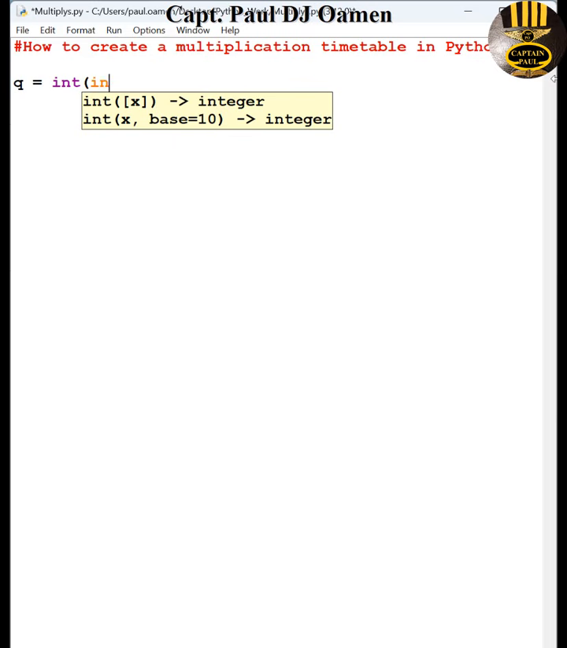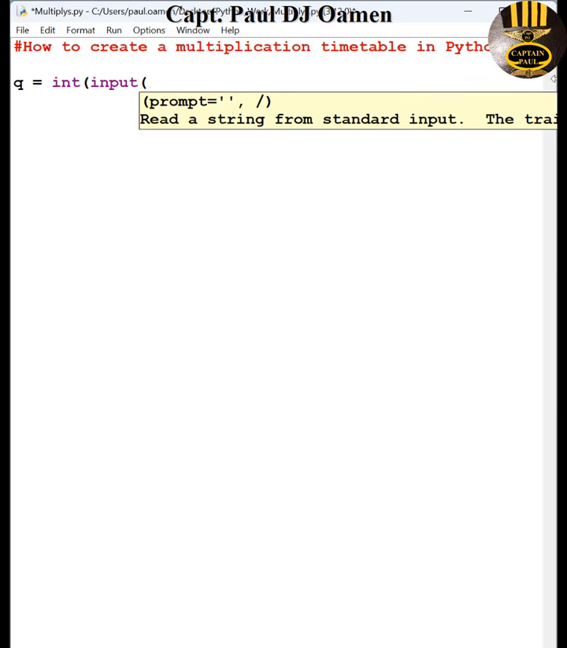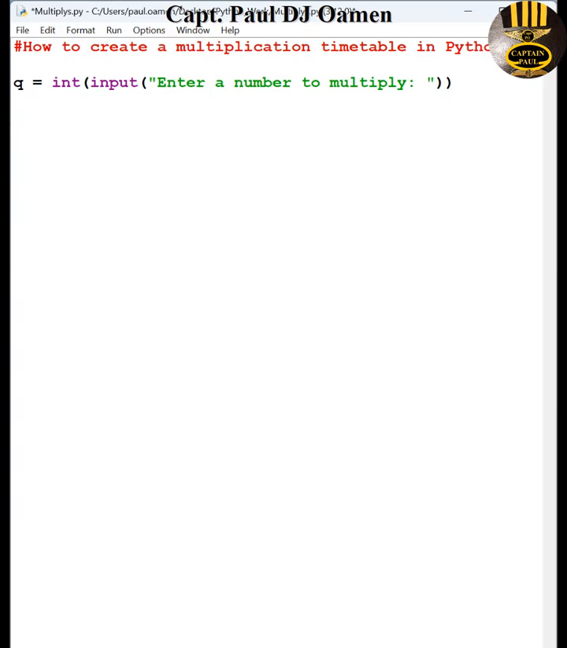So I'm going to say int(input(. So it's taking in the value input. The input is going to be "Enter a number to multiply". Put a comma there and close that up, double bracket because I have two brackets open here, double bracket to close it up.